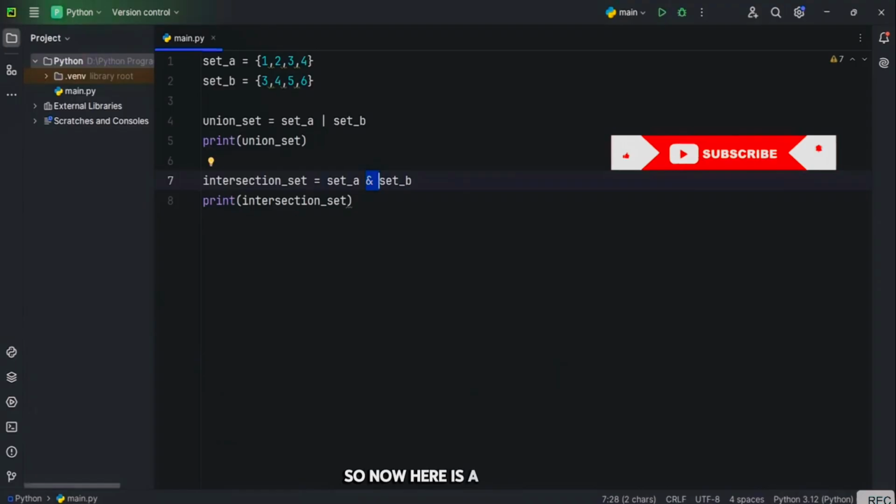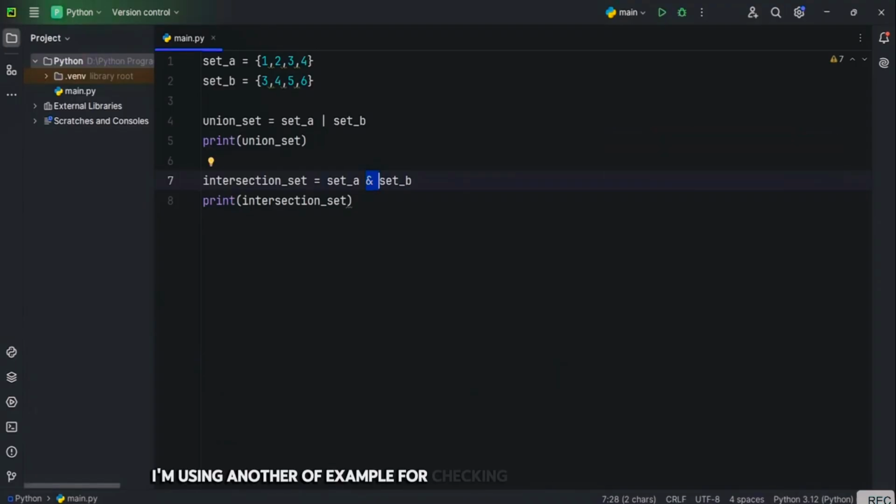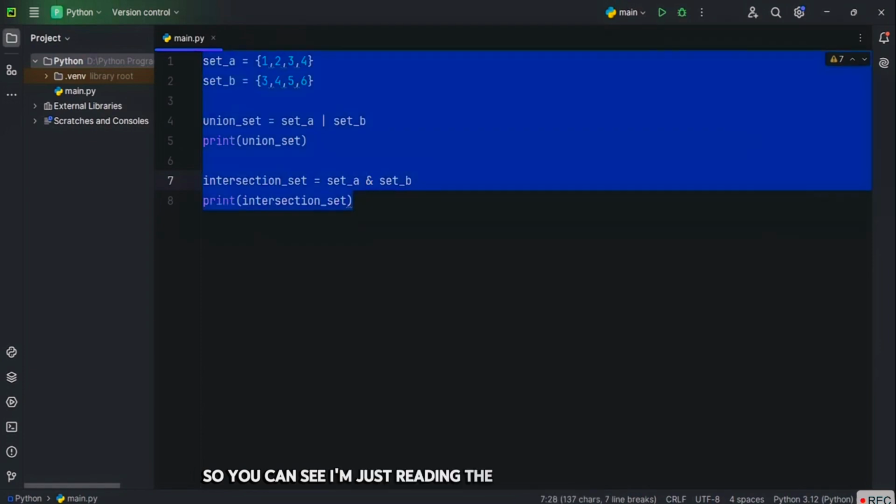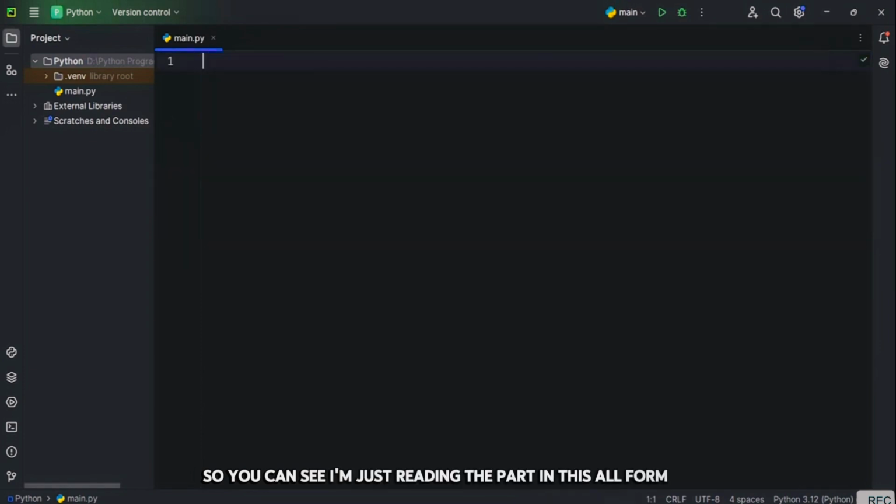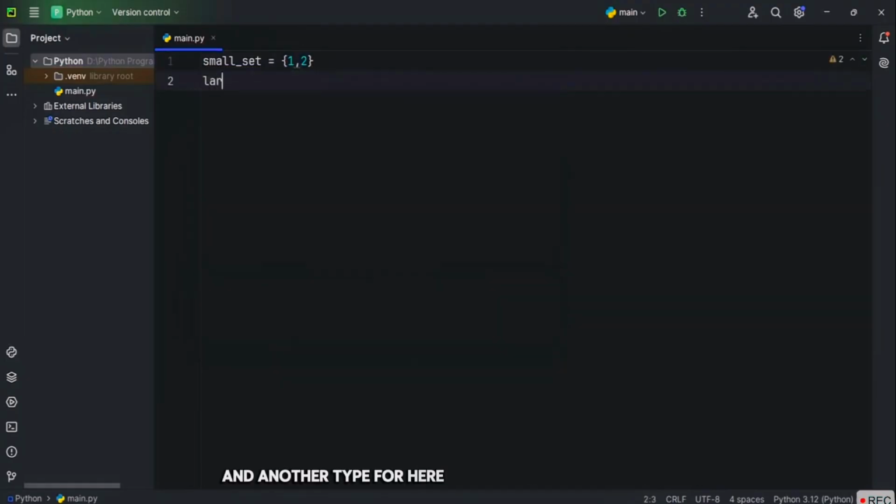So now here is another example for checking subset and superset. Okay, so now let's create another example. First of all, I'm typing small underscore set. The variable is equal to, including only 1 and 2. And another variable is large set, is equal to, including the numbers 1, 2, 3, 4 and 5.